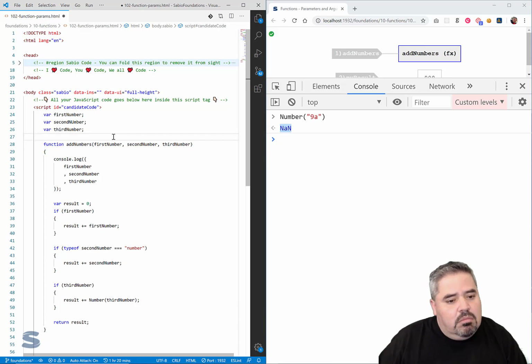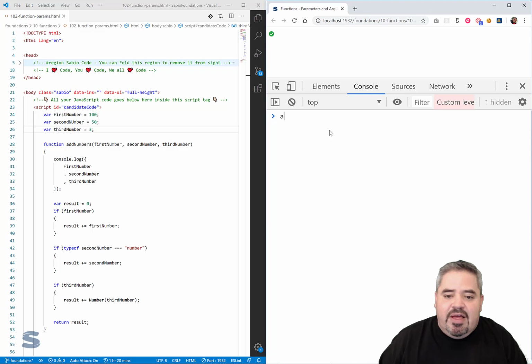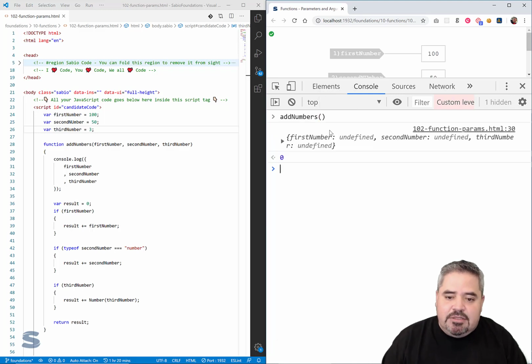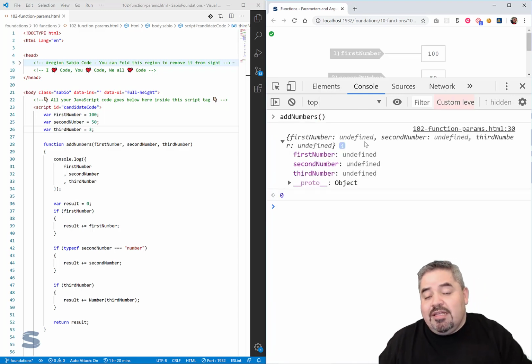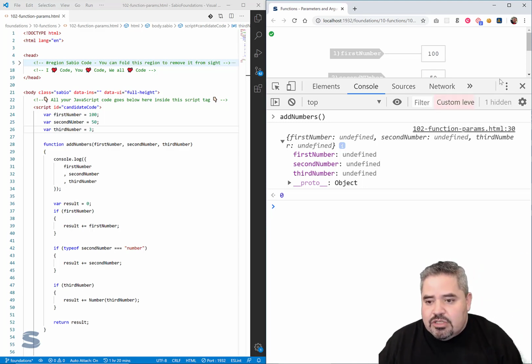So here's my curveball. Ready? My first number is 100. My second number, we'll call it 50. And my third number is just the number 3. All right. So if I hit add numbers and I hit enter, we're going to notice. This is now a conversation that's bleeding into scope, which is another video. But I want to illustrate something before we talk about scope.